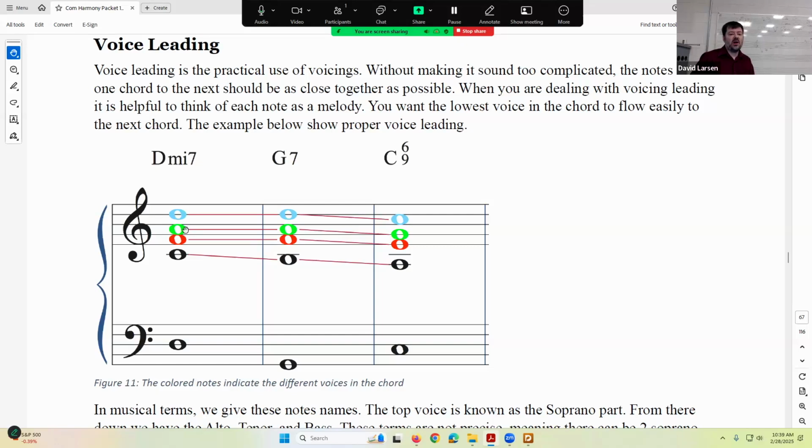This note here, the green one, A, A, G, nice. F, F, E, cool. C, B, A, nice. Everything is moving a very small amount, and this will sound very normalized and lovely.